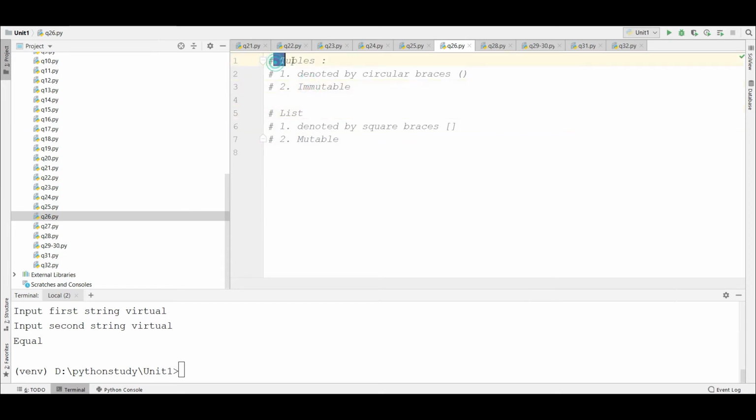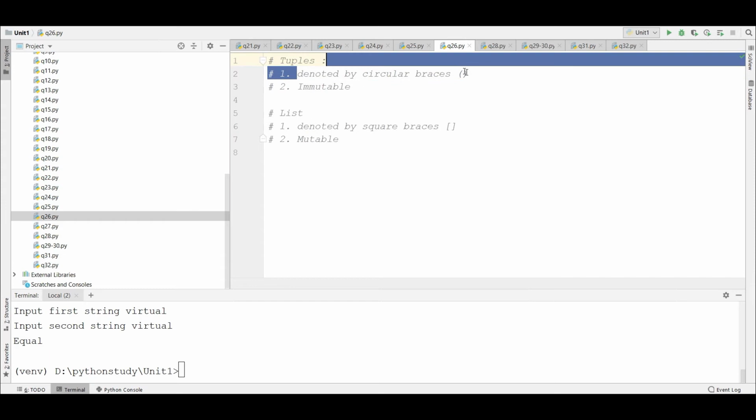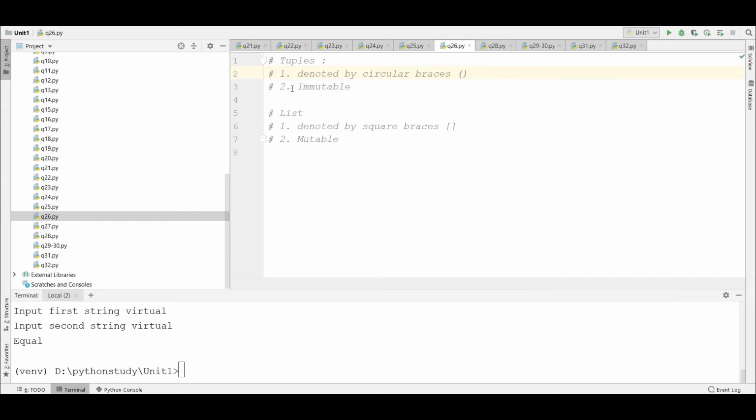Tuples are denoted by circular braces. First of all, tuples are immutable. When we come to lists, they are denoted by square brackets, and they are mutable. That is, the values in a list can be changed, but the values in the tuples can't be changed. So tuples are denoted by circular braces, they are immutable. Lists are denoted by square brackets, and they are mutable. This is the main difference for question number 26.